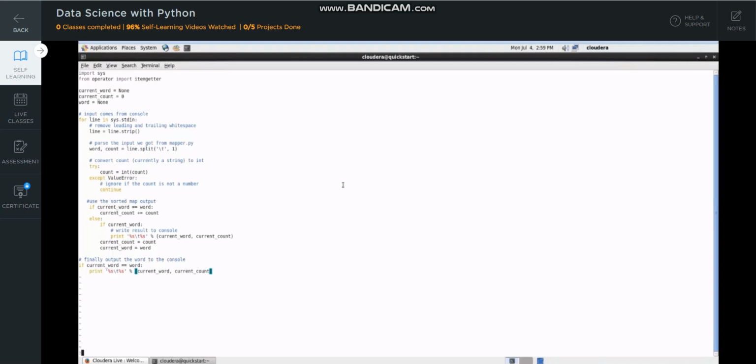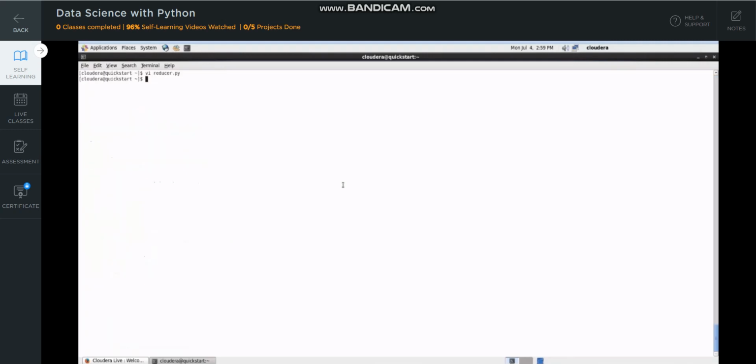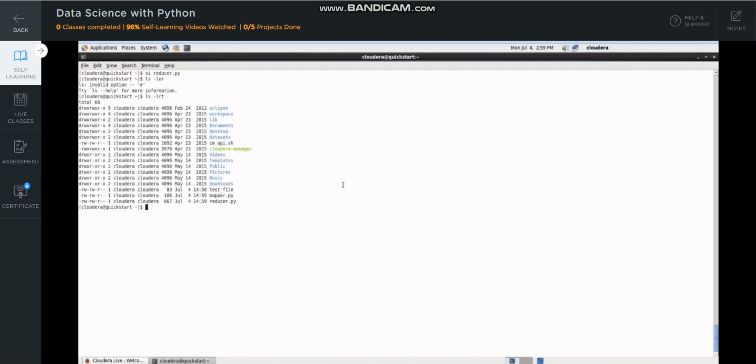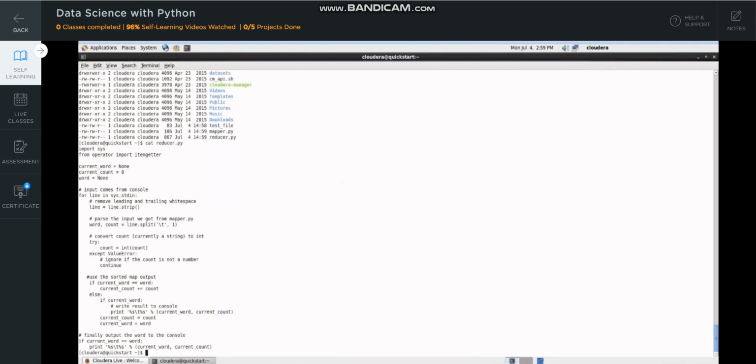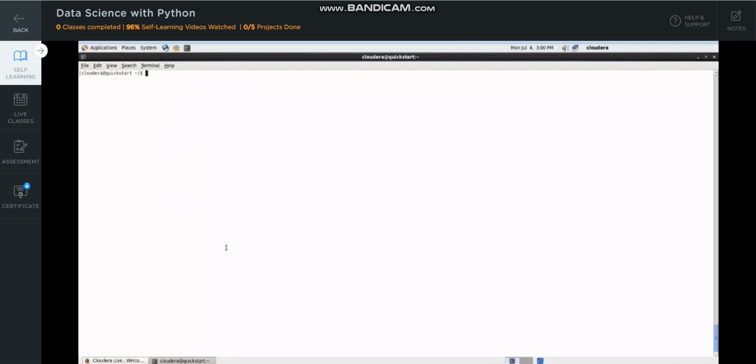The sorted map output from the intermediate state is taken into account. The reducer increments the count of each word and outputs the words with their respective word count. Save the program. View the reducer program file and its contents. When you execute the mapper program over the test file using this code, you can see the output shown here.